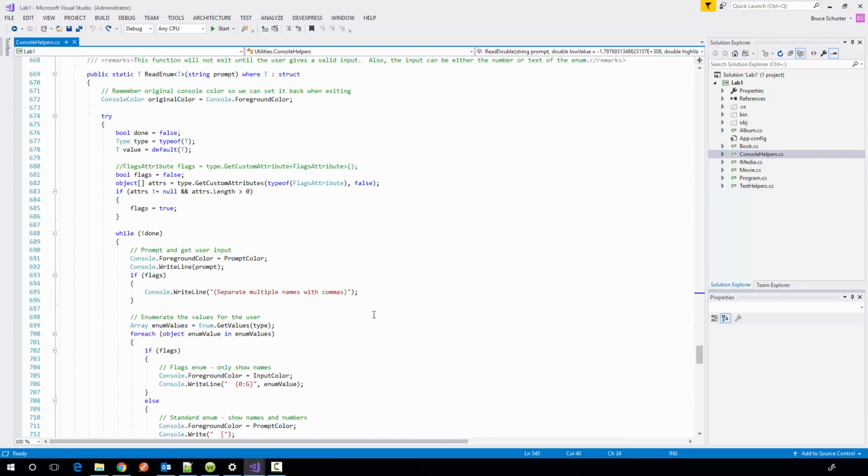And now we finally get to something a little more interesting. Read enum. When you have a list of enum values, the best way for me to demonstrate this would be to actually call it, but let's just walk through it real quick so you can see what's going on.